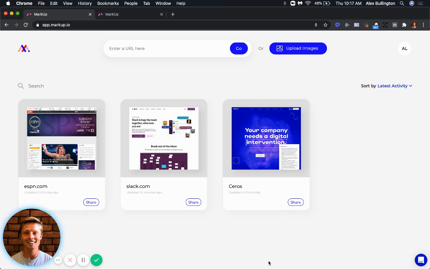Wanted to run through a quick tutorial about creating a project and then actually using comment versus browse inside of a MarkUp project. For the purpose of this one, I'm just going to show a URL project. If you want to create a project using images, you simply upload images over here, and I'll run through that in a separate video. These are all the projects that I've created so far.